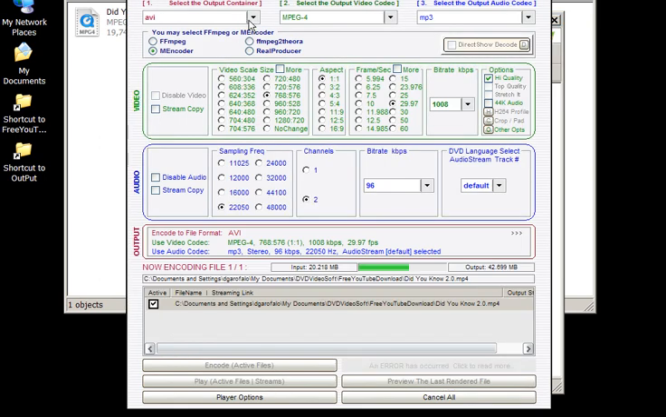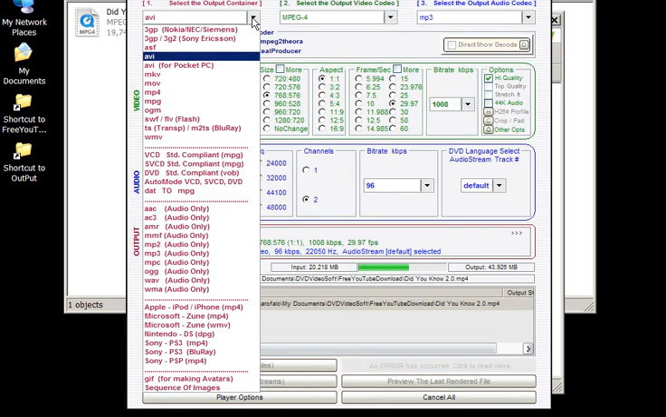Let's just go back to Super here real quick and check some of the other options that are available for us. There's MP4, we can choose movie if we like, or we can choose Windows Media File.